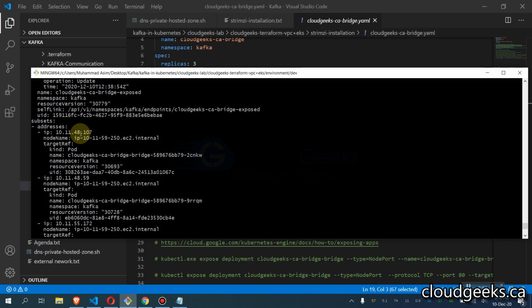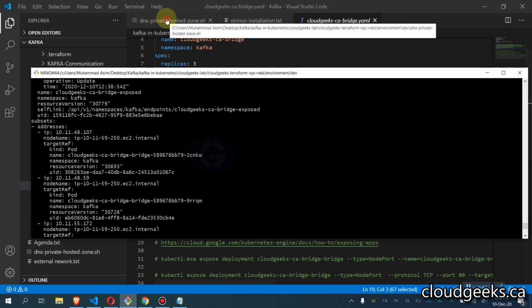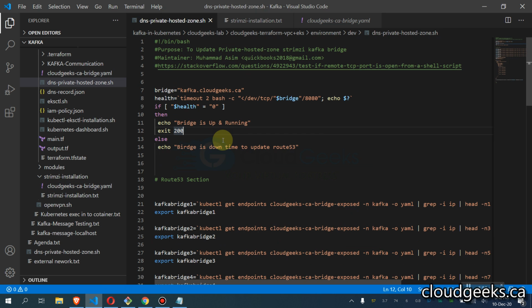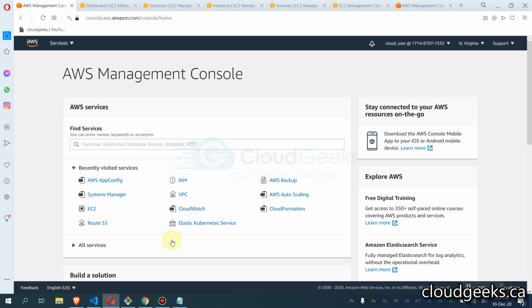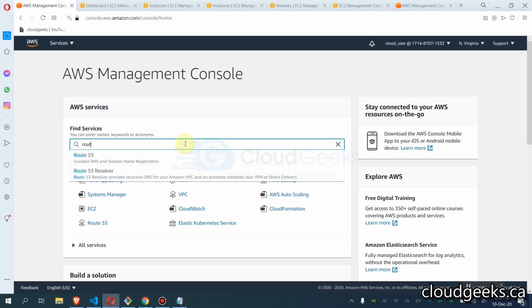So why have I created that particular script? I just want to show you that particular script. Instead of doing it manually, we are going to set up a cron job. It is going to check the health of our IP addresses, or pods in the Kubernetes cluster, or the endpoints. Let me show you what I mean. I'm going to navigate to the Route 53 service. We will create a private hosted zone quickly.